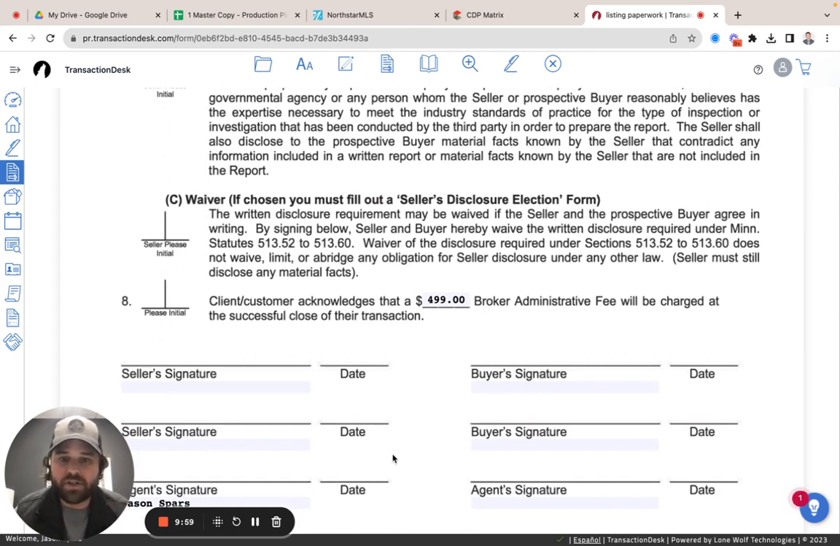And then down here just simply states that there is a $4.99 broker admin fee that is associated with this transaction. This is not paid to me. This goes directly to my brokerage. This is how they make money and keep the lights on for us. And again, this isn't an extra check you're going to be writing us or anything.